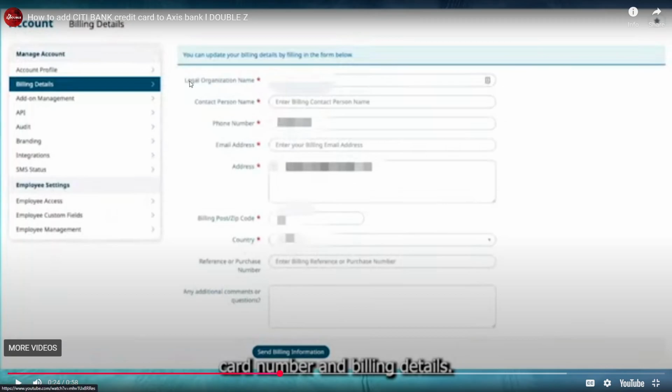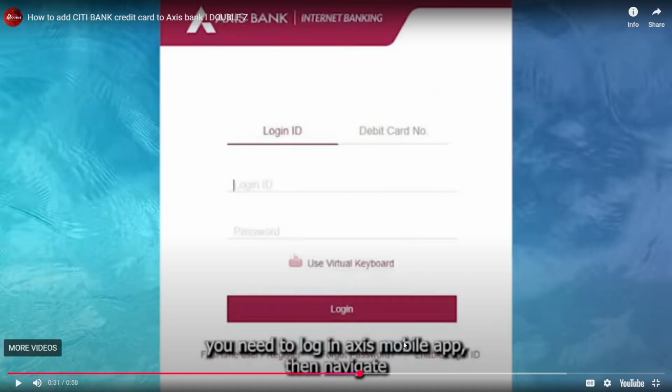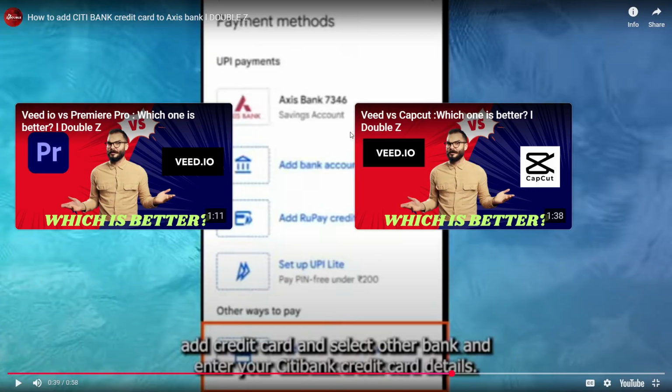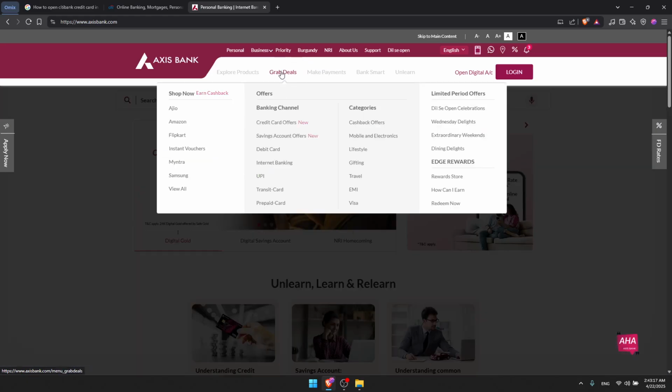Fill up all the other information that they'll ask you. They'll ask you for some billing details, so make sure to fill them all out. Then click on send billing information. You'll have to confirm that, and then simply log back in, click on pay bills, and you'll be able to pay with your Citibank account that you have now connected with Access.